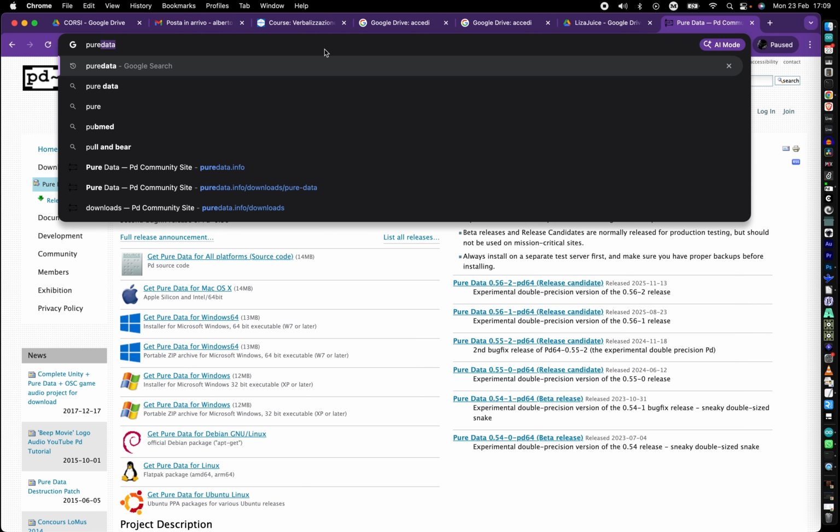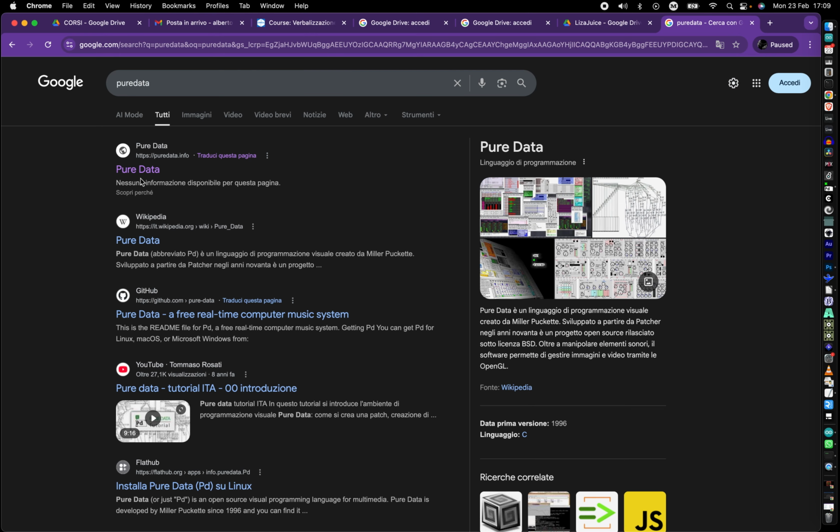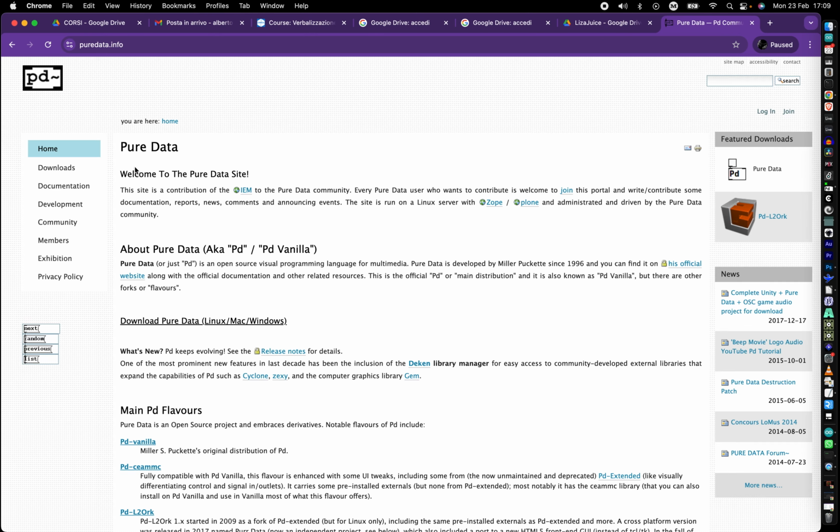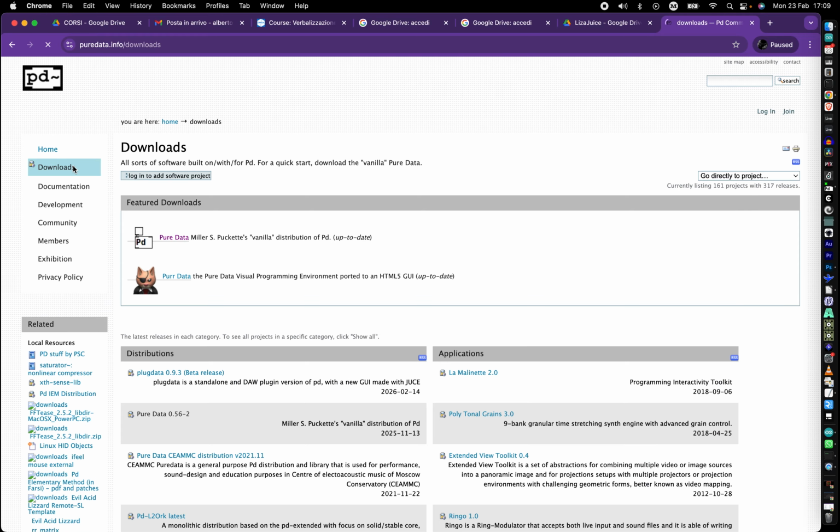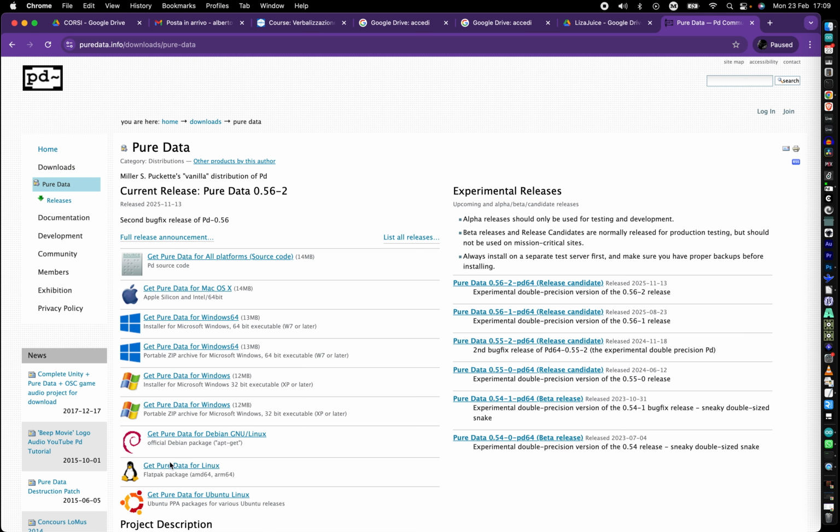Pure Data can be found easily from your browser by typing Pure Data and then going into downloads. Pure Data is a free software that is multi-platform, so it works in different operative systems and comes in different versions. We don't need complicated ones. We can use the simple vanilla distribution. By clicking here, you can download it for your own operative system, Mac, Windows, or Linux.